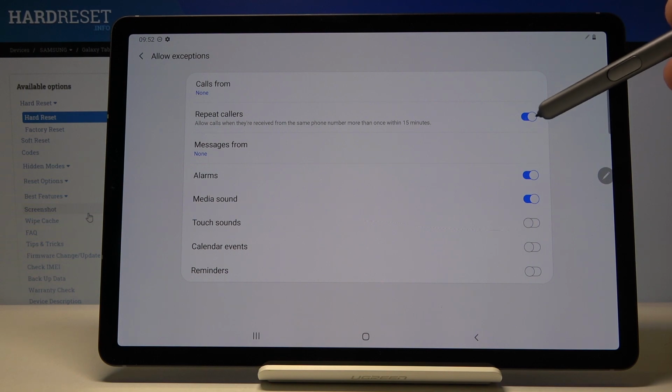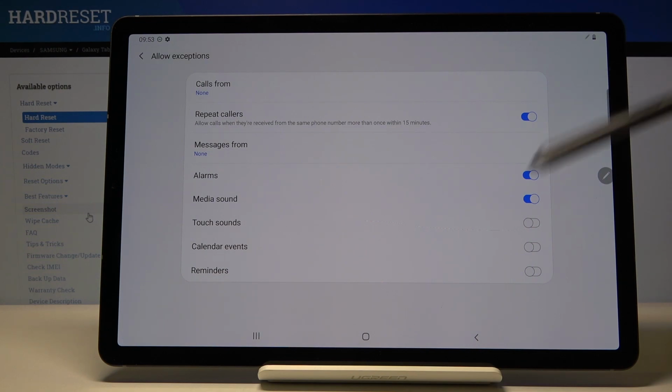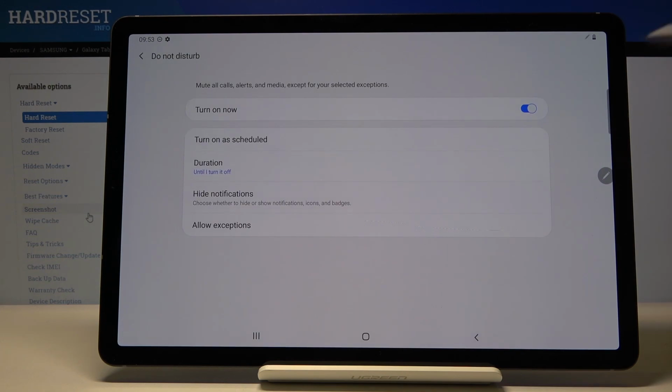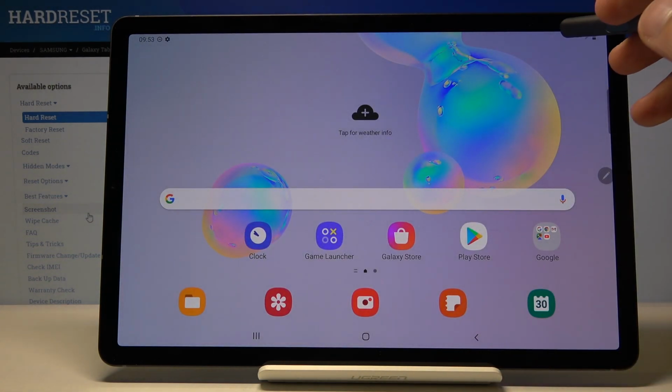So it's a good option to have enabled for some kind of emergencies. If someone really needs to get hold of you, they usually call multiple times in quick succession, and this will allow them to actually get hold of you. And once you have set all of that, simply go back and forget about it.